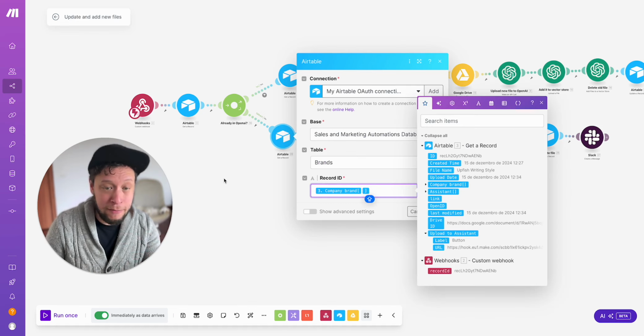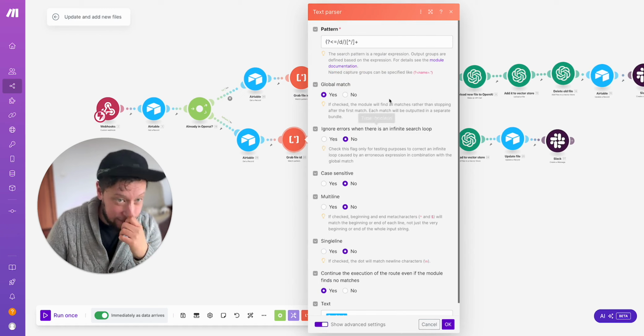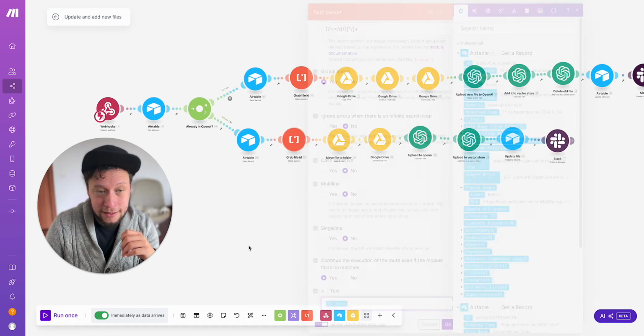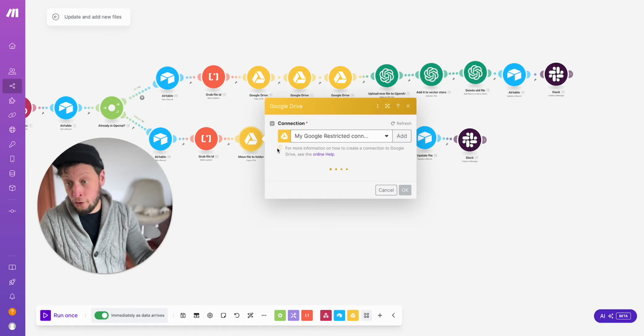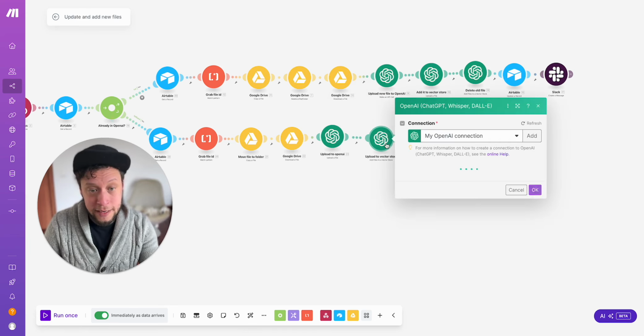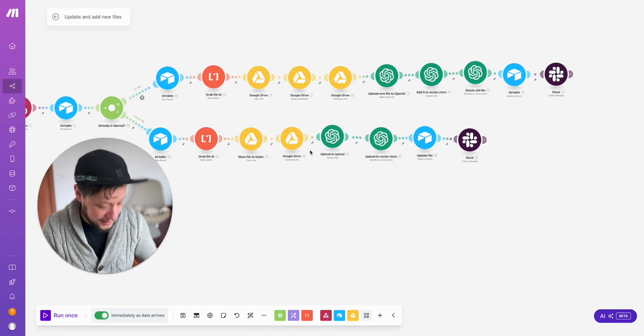So it's looking at my brand. So it's looking at the brand that's attached to that file, Upfish. It's grabbing the file ID from the link I uploaded, and it's moving it just like before in the previous automation. It's moving it into the Google Drive I have associated, the folder I have associated with my brand, Upfish. It downloads that file, it uploads it to OpenAI, it uploads it to the vector store, it updates the Airtable record, and then it sends me a Slack message here.